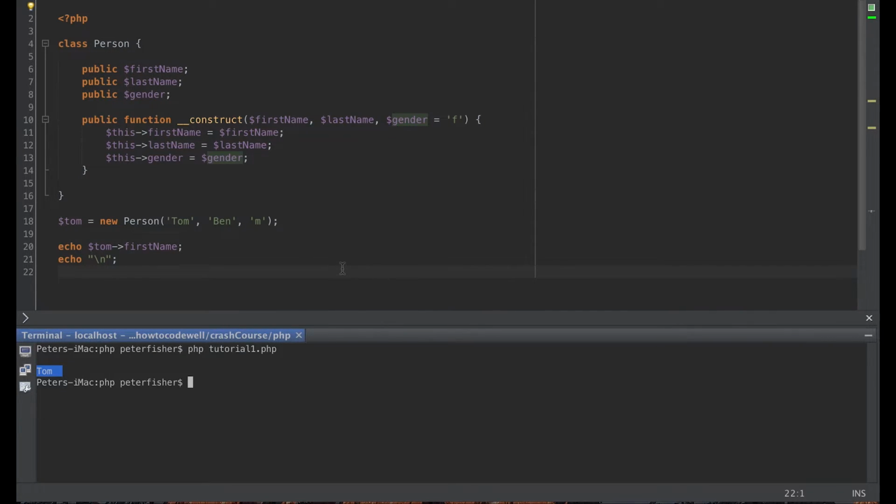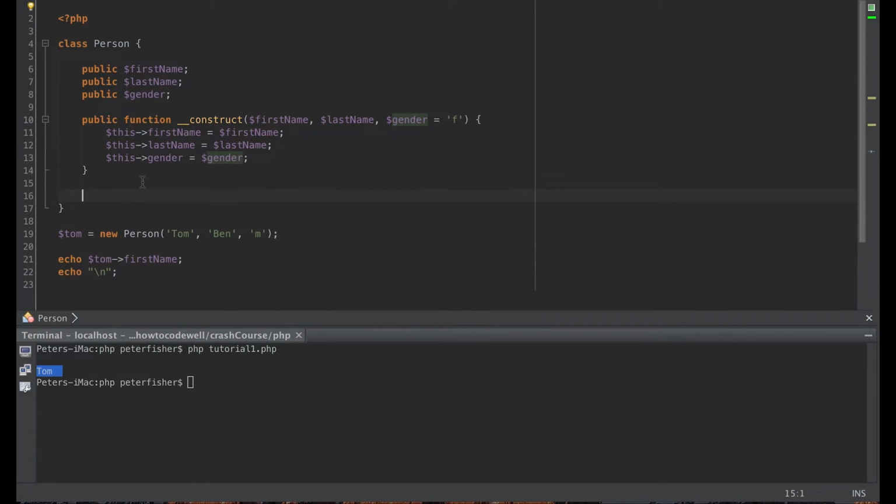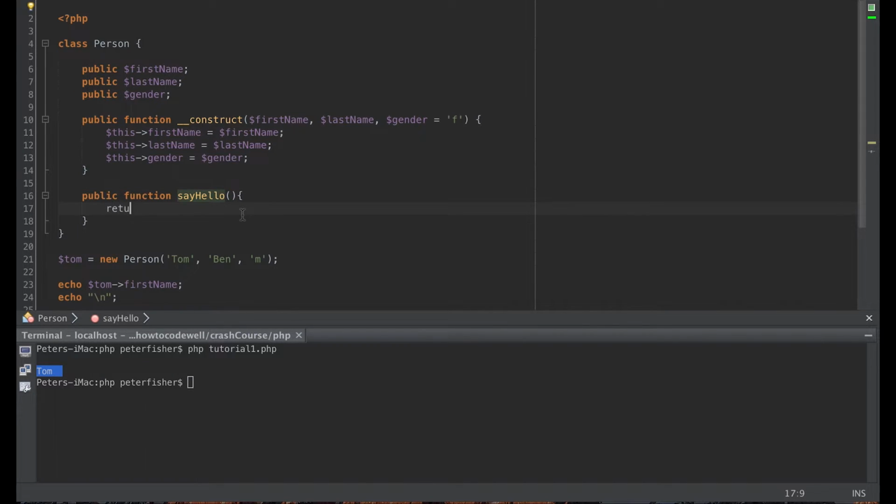Now, a couple of things that we can do: we can actually create a method to pull out the first and last name, and we can do this like so. It's going to be a public method because we're accessing it outside of the class, and it's going to be a function, and we're going to call this function say hello. This is going to be an action that this person can do. So we are going to return a string which says hello, my name is, and we're going to access the properties. We're going to concatenate these properties.